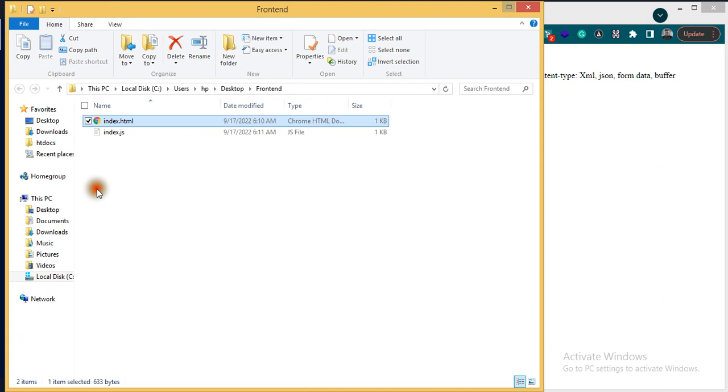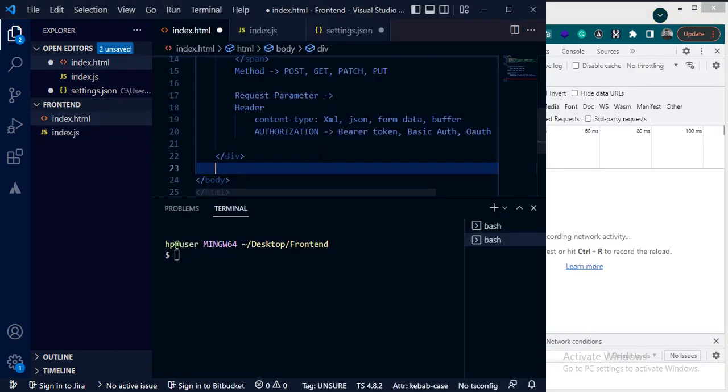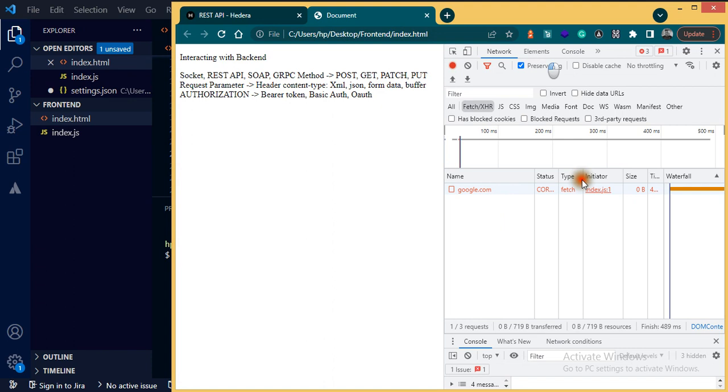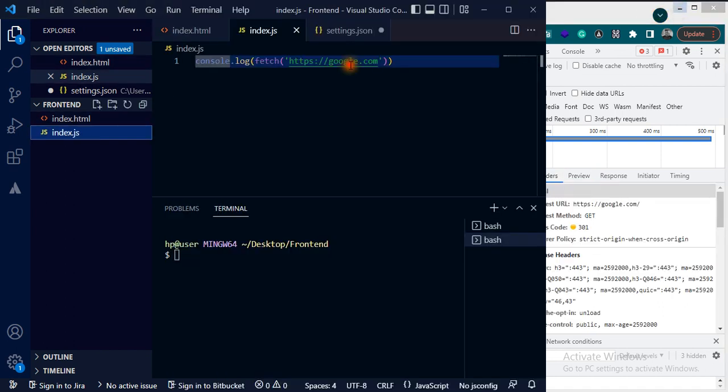Okay, so in order for this to run, I would add it to the HTML here and put the source as index.js. Great. So when I reload now, you see it's sending the request to google.com, but we're not getting any response because of course google.com would not allow us to just be making those types of requests. So that is how it goes.